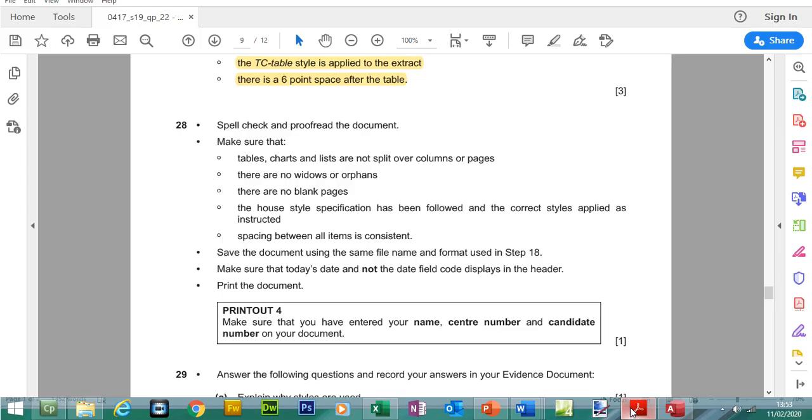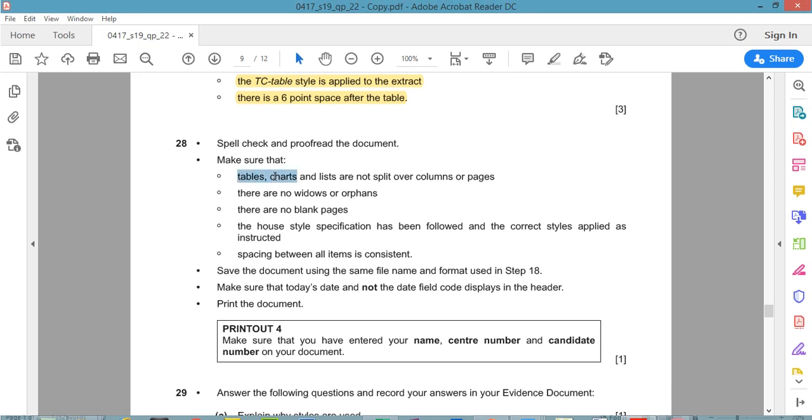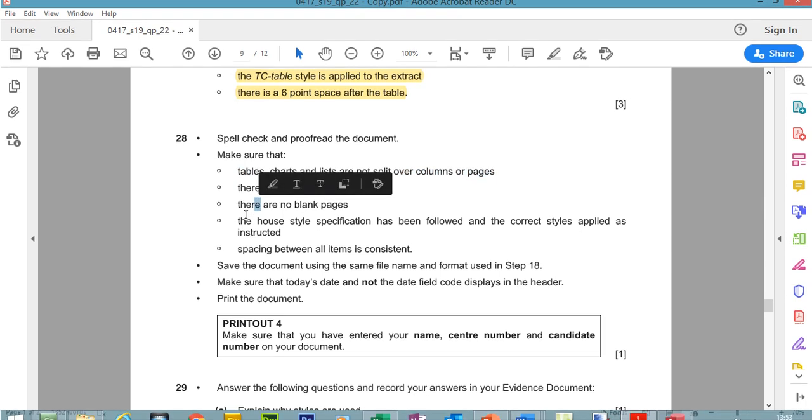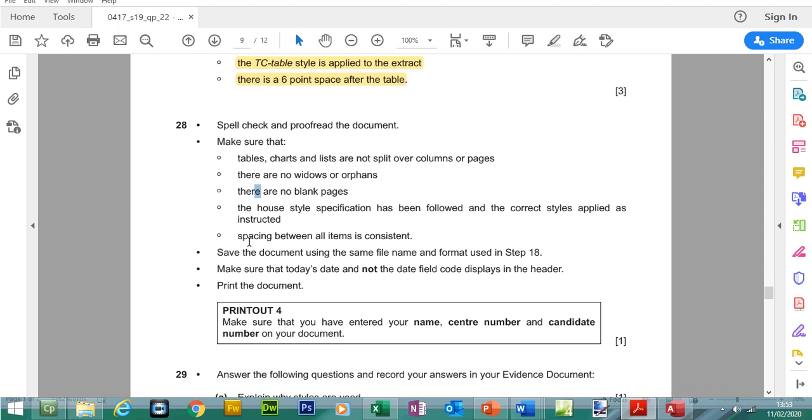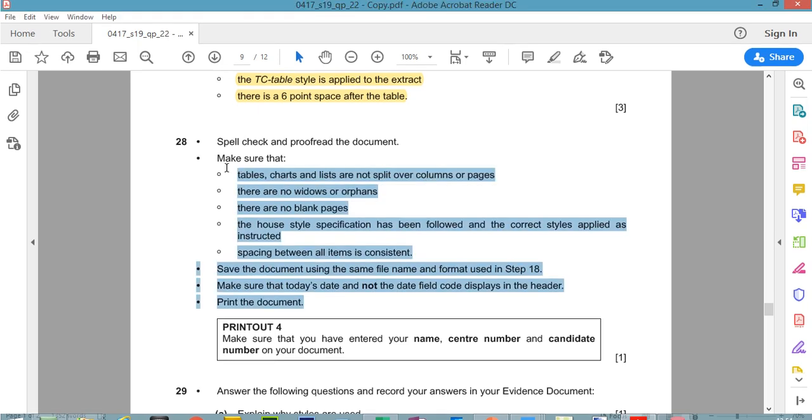Yep, that looks fine. Make sure tables, charts and lists are not split over columns or pages. There's no widows or orphans. There's no blank pages. House style specifications are being followed. Spacing is consistent. Save the document. Make sure today's date is not the field code, and you can print off the document.